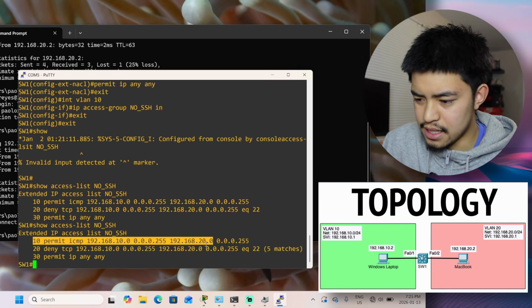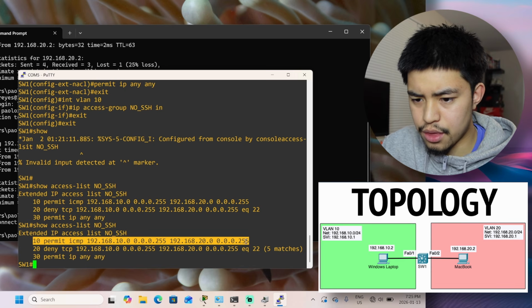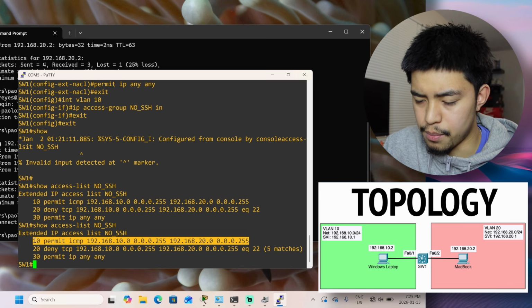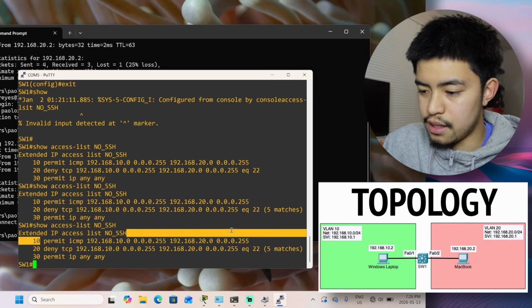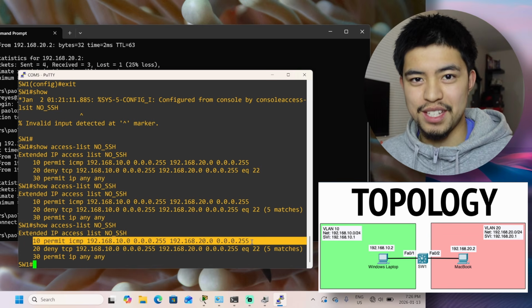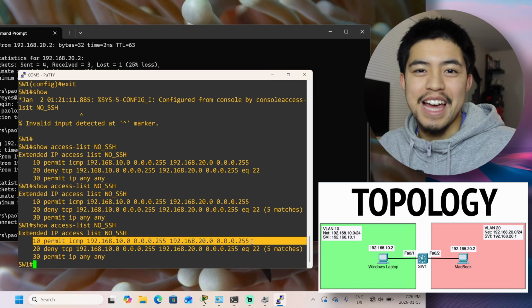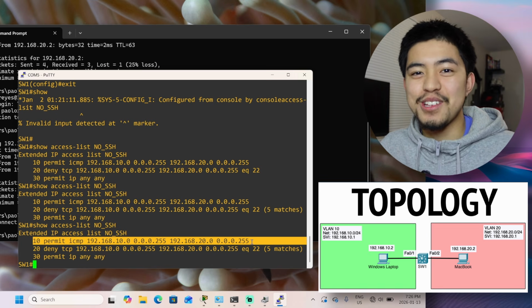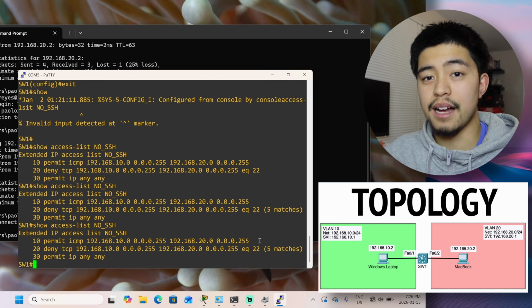I don't know why it doesn't say 3 matches for permit ICMP. It should say that it permitted traffic here. So yeah, that's extended ACLs. They're so much better than standard ACLs. I don't know why you would use a standard ACL in real life, but maybe there's some niche use case for them. But yeah, that's everything.